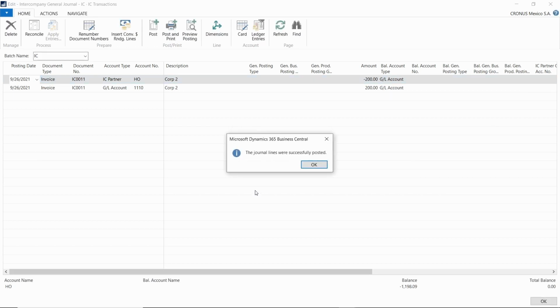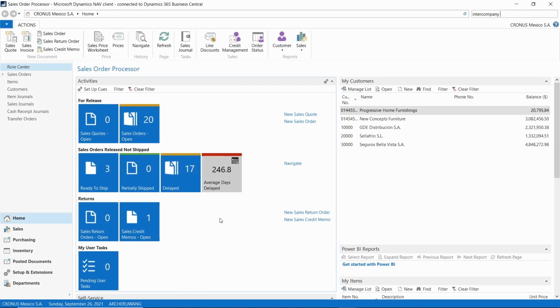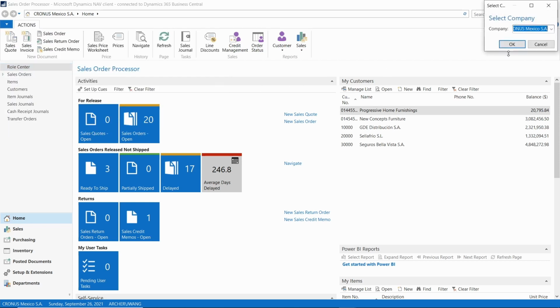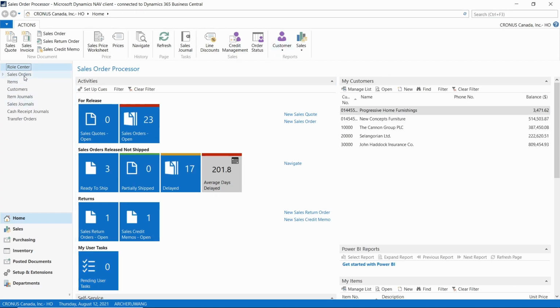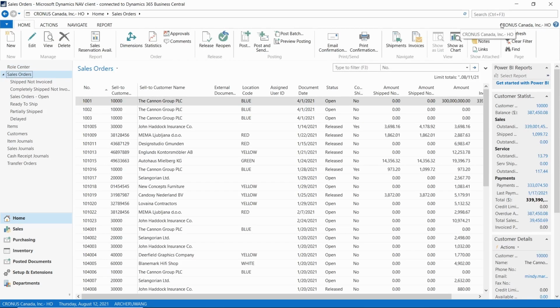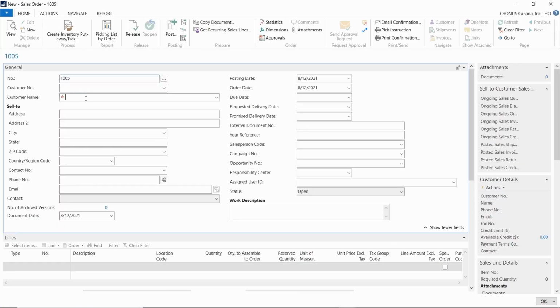Okay, so this is basically how you can process journals through the general journals through the different companies. And then you can also do it for the regular sales order and purchase order transactions. Let's say I'm going to create a sales order from my head office, Kronos Canada, to my US company. Okay, for the sales transactions, you can only create them one by one.